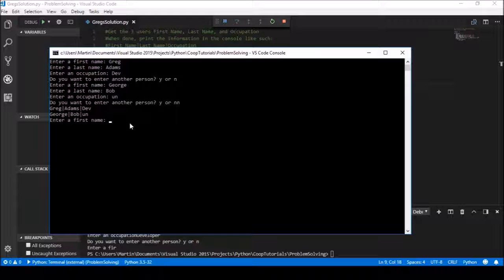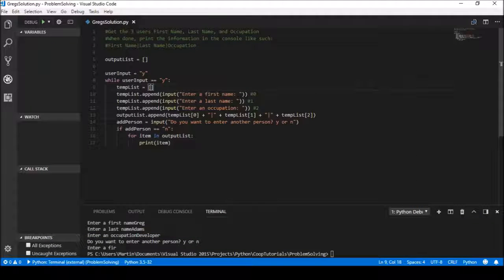It says enter a first name. How do you end a program in Python then? Okay, it's still in the while loop. So you need to exit the while loop. So here's your condition. Yes. Okay. Okay.